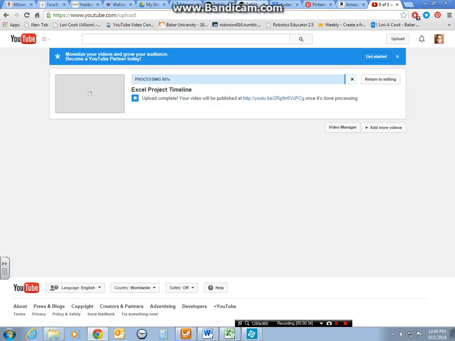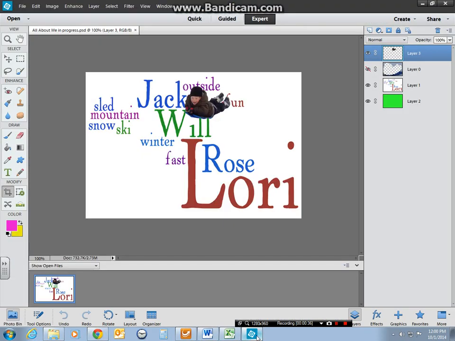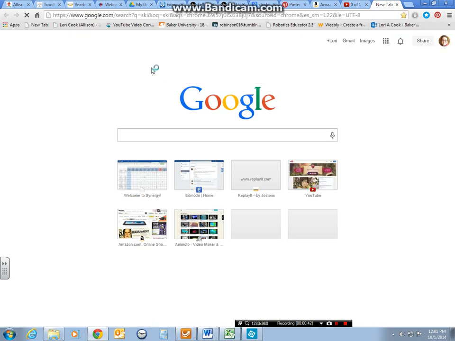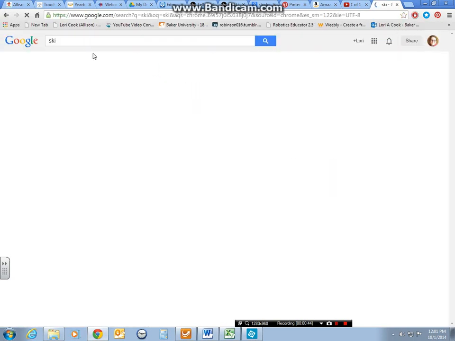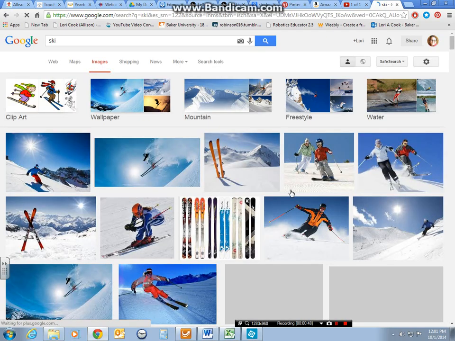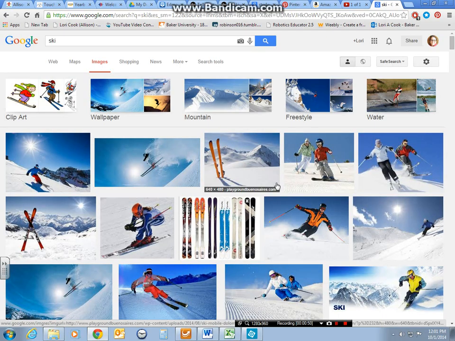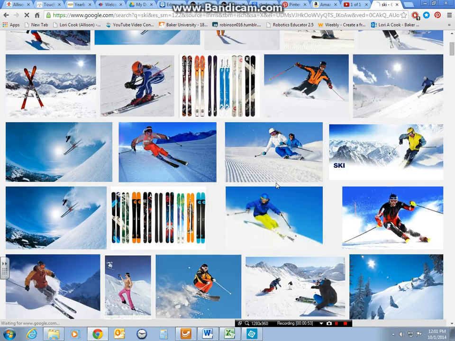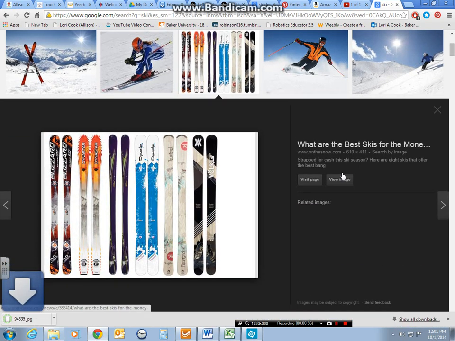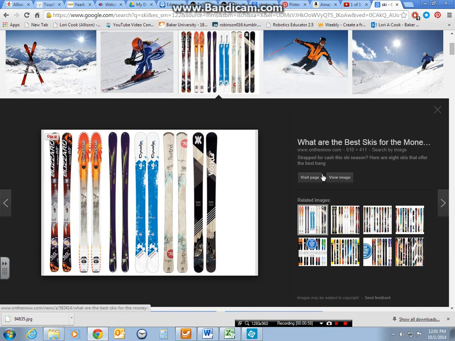So real quick, my Wordle has ski. So I'm going to Google and I'm going to type in ski, and I'm going to go to images, and I like this one. So I'm going to view the image large. It has no watermarks. View image. Oh, download. Okay, sweet. Open it.